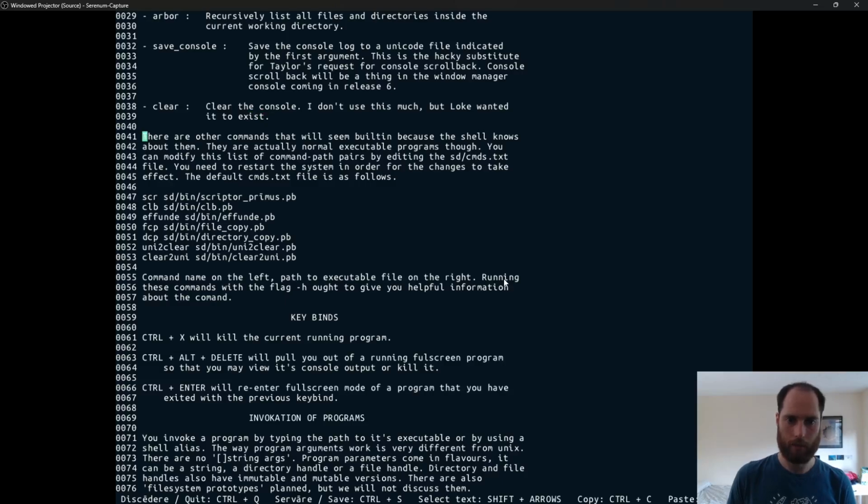Yeah, there are other commands that will seem built in because the shell knows about them. These are actually normal executable programs though. You can modify this list by editing sd/commands. The default commands file is as follows.